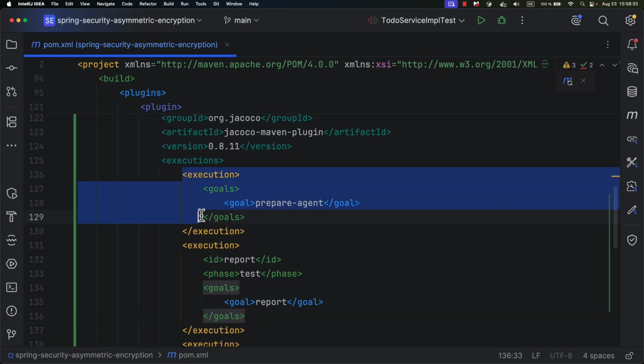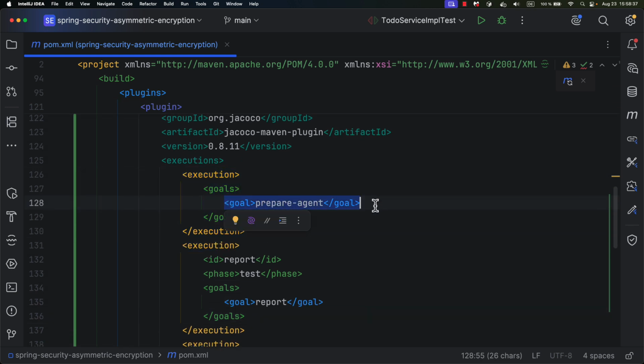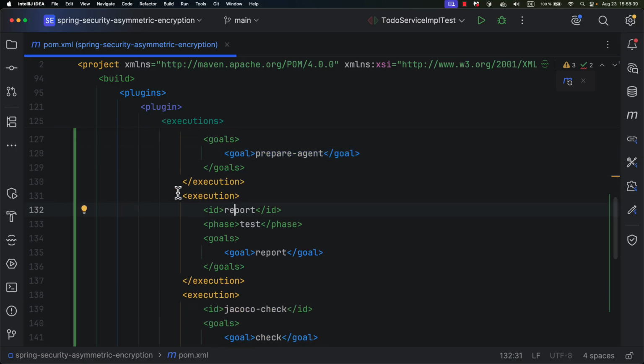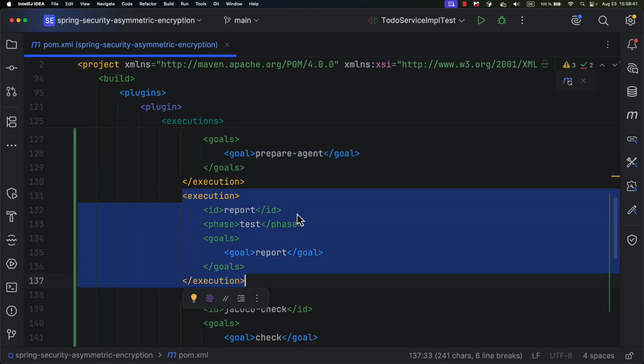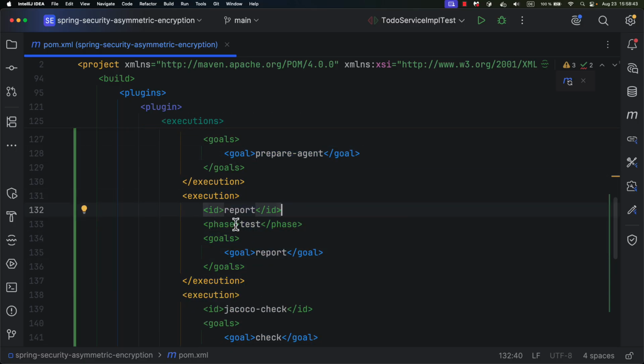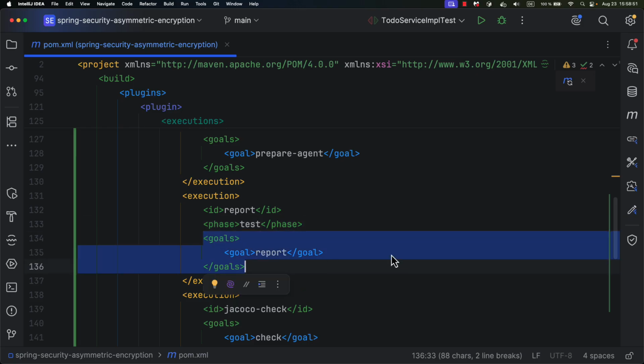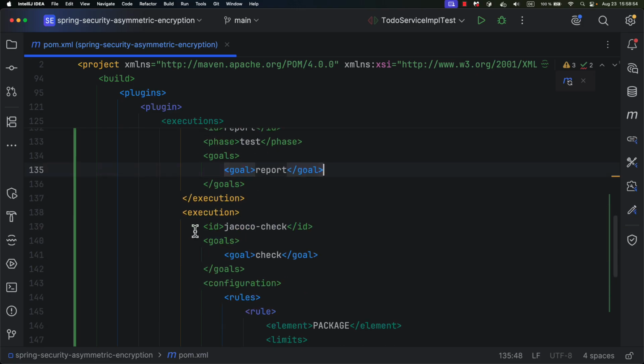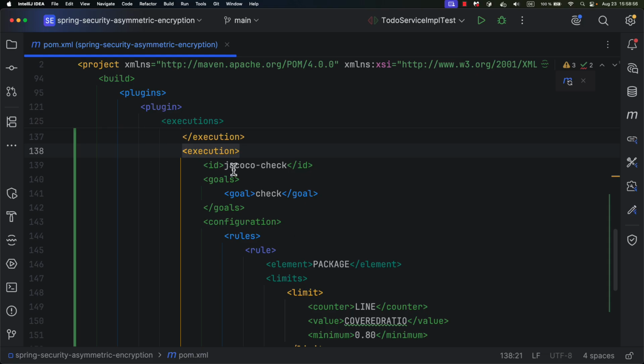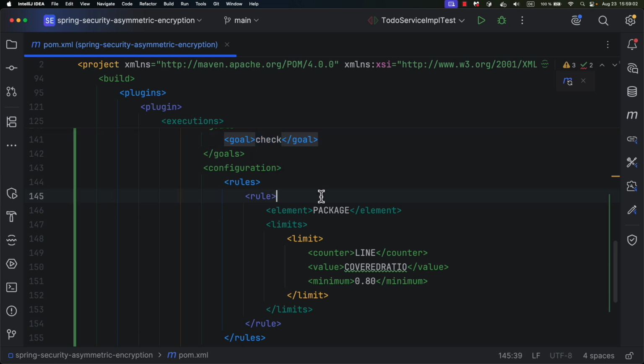The first execution has the goal to prepare the agent. The next one is to execute and generate a report. At which phase? When we run the test phase. This means when I run the phase, the goal is to generate a report. And here we have another execution, JaCoCo check, with a goal, which is we want to do a check.